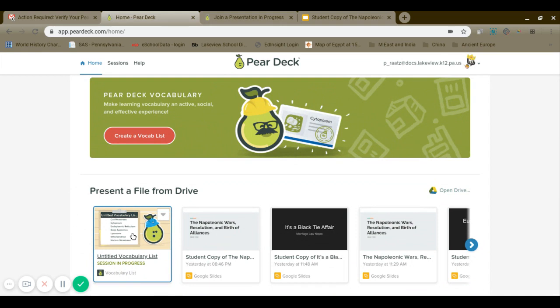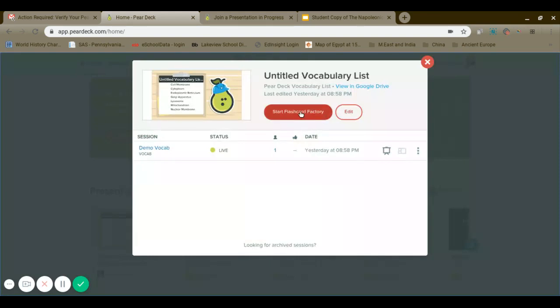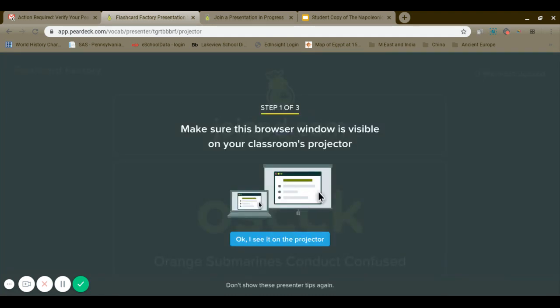Now, I'm going to start here at peardeck.com, but it also has functionality, as you can see, with Drive. I'm going to start by showing you how to do their vocabulary, which is a really awesome idea. I've already created a short little vocabulary list, and now I am going to open up the activity so you can see it. This is called Flashcard Factory.